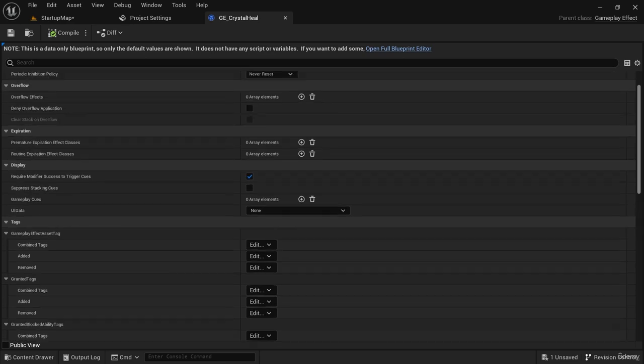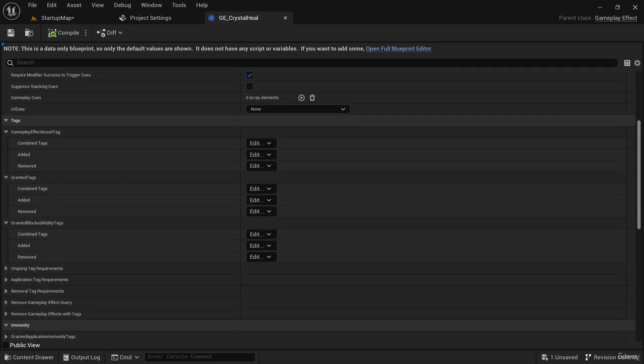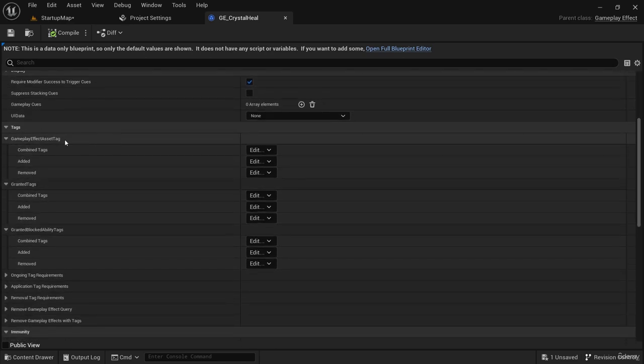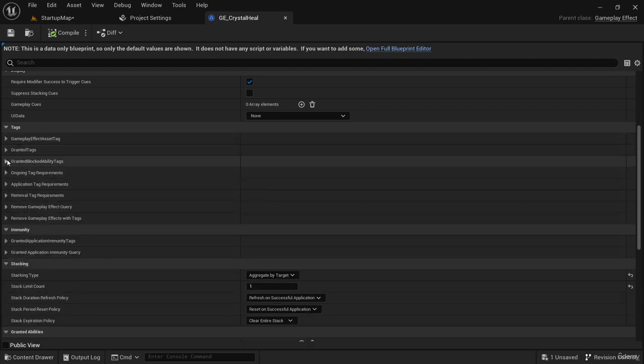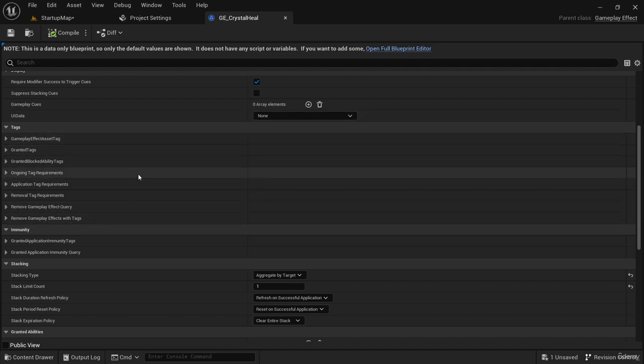Now, gameplay effects can have tags. And under the tags section, we have a lot of different types of tags, and they all do different things. This makes the gameplay effect extremely versatile, but also maybe a little bit confusing as you don't really know which tags to use and when. So we'll quickly go over all the different types of tags, and then we'll add a tag to Crystal Heal and see how we can add that to Aura's ability system component.